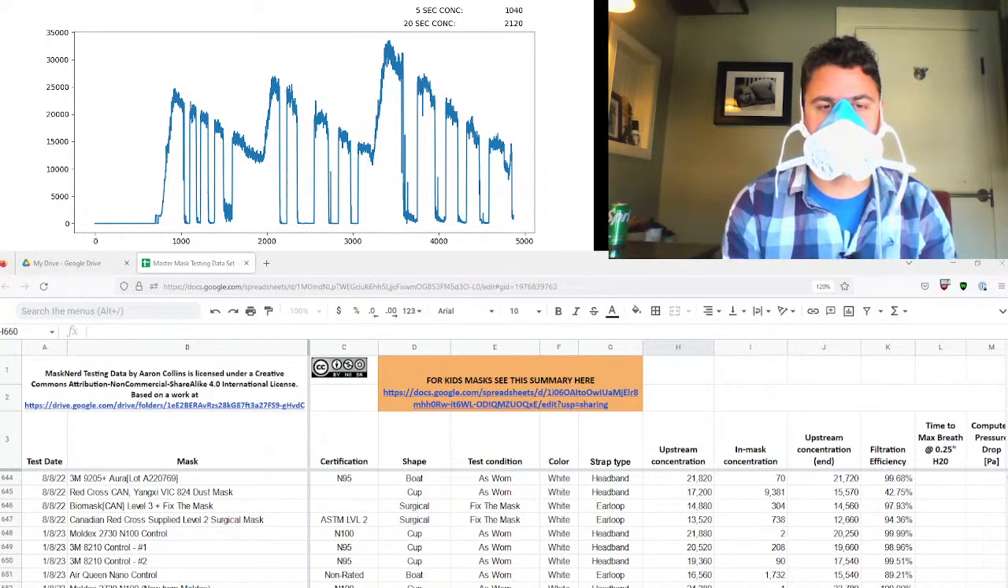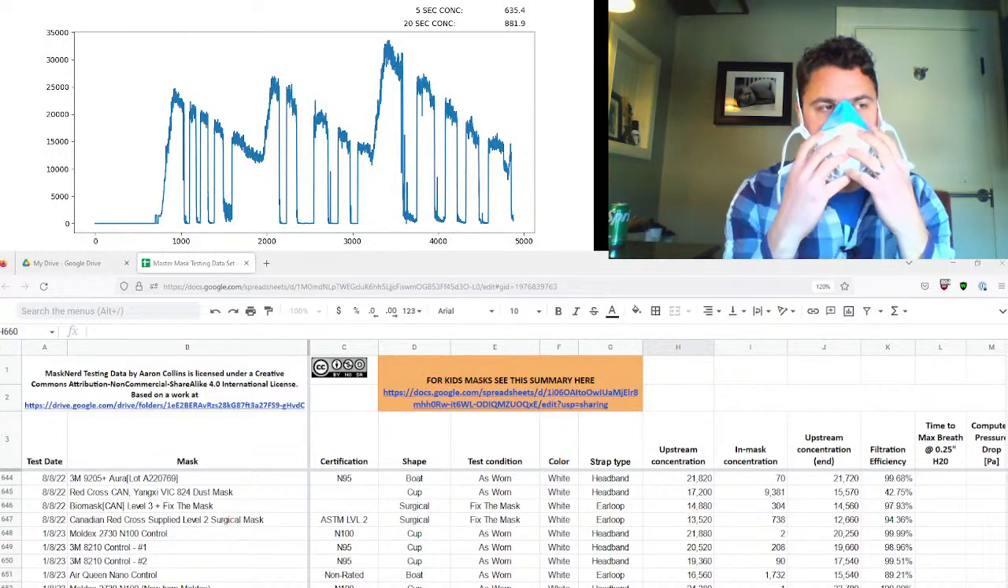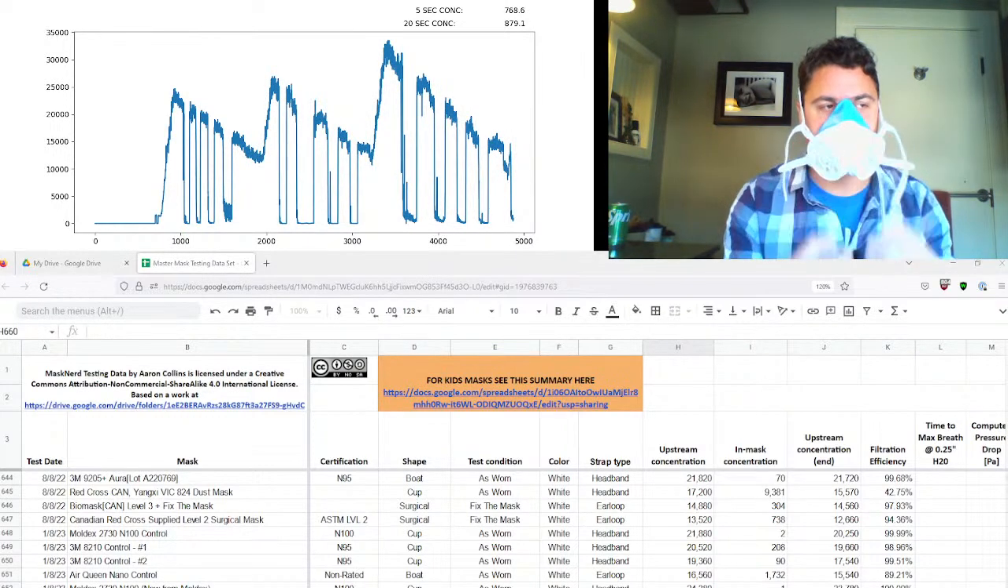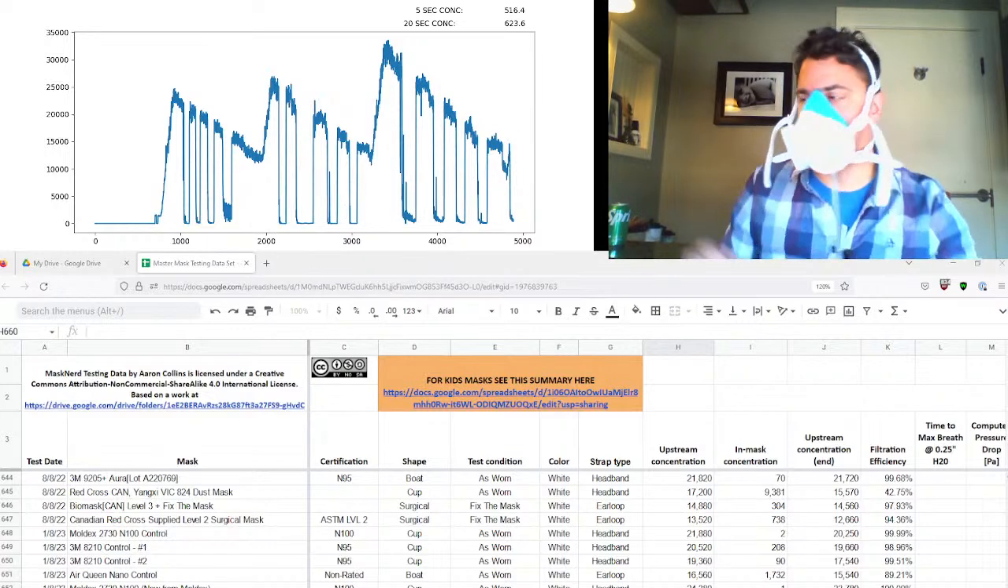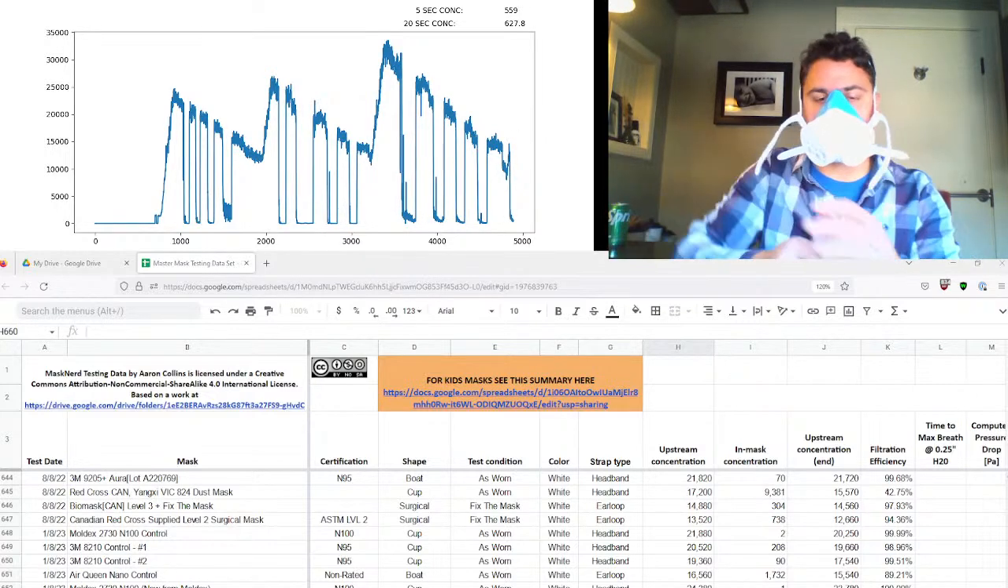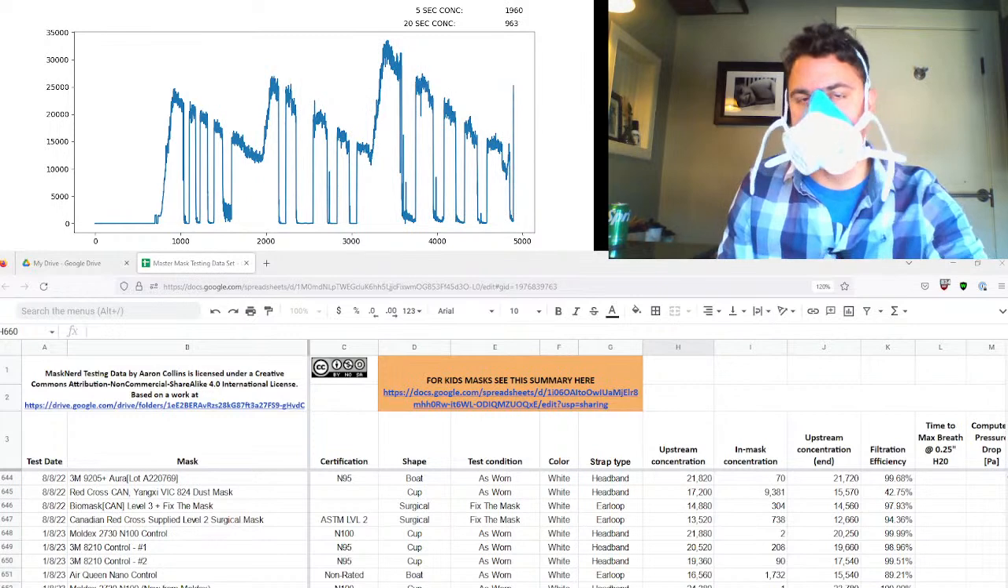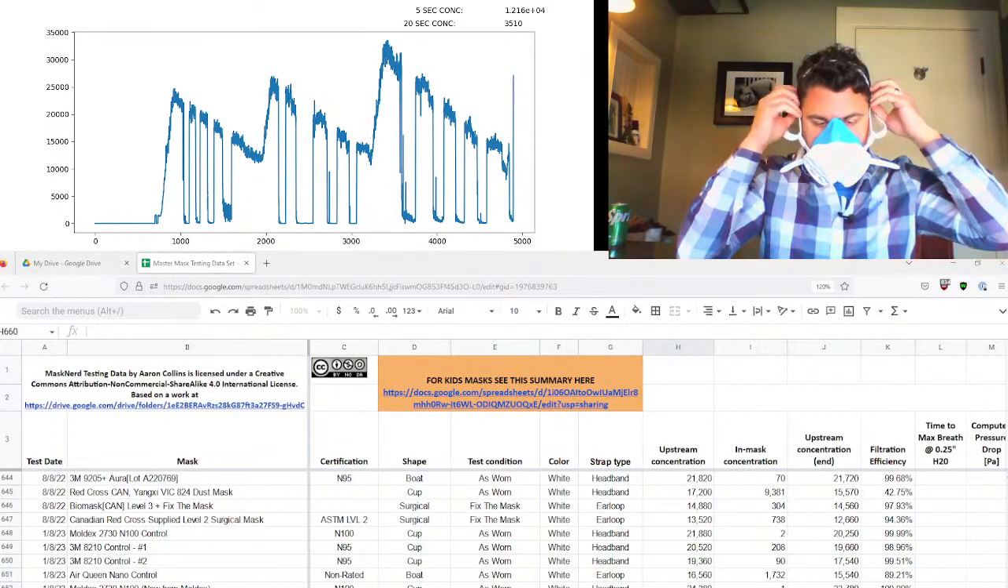The breathability on this one is not great. Yeah, the breathability on this mask is not really that great. I'm worried about the volume of the mask. All right. Let me pop this off. But yeah, the breathability on this mask is really not great.